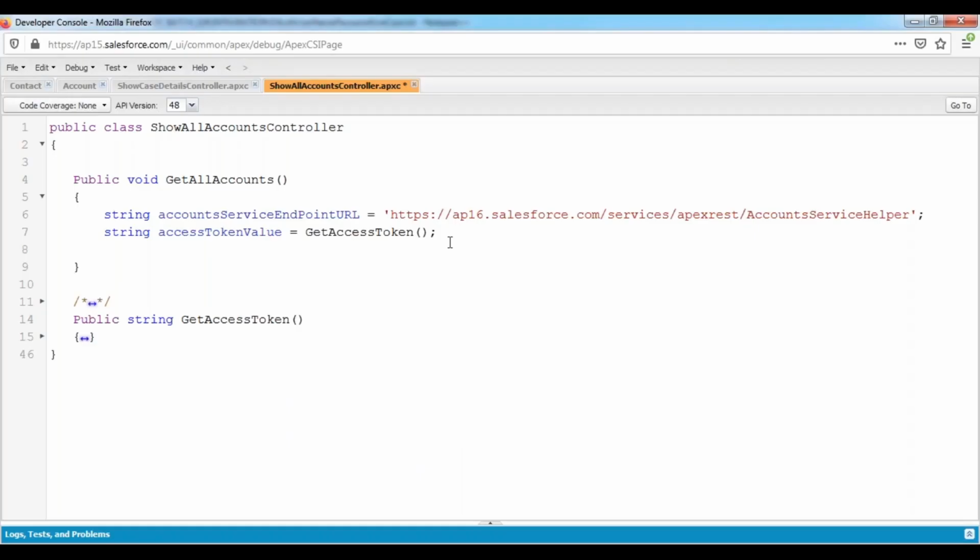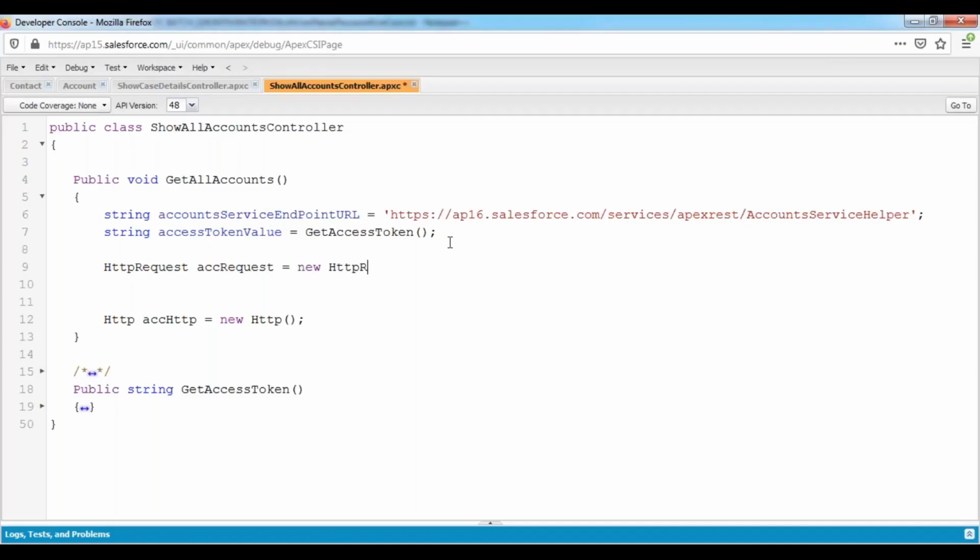Once the access token is available, then I need to invoke that actual resource. For that, I'm using this HTTP class. HTTP accountsHTTP equals new HTTP. I'm indicating that HTTP request. HTTPRequest accRequest equals new HTTPRequest.